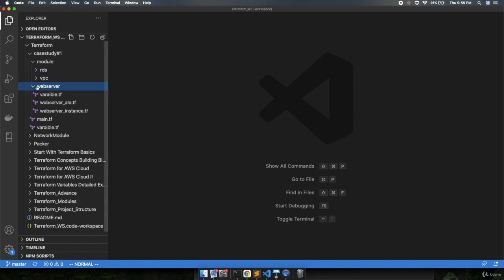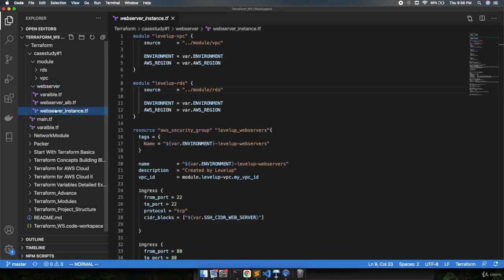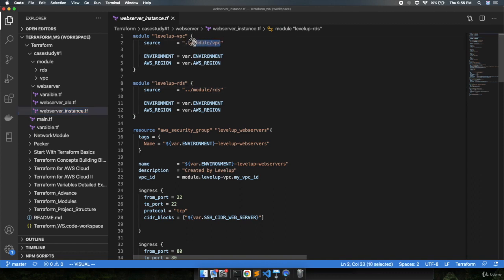In the web servers, we have a few files. We have the variable.tf, web server ALB, and web server instance. First, let's discuss the web server instance. In the web server instance, we are defining two modules. First module we are defining for the VPC, and second module we are defining for the RDS. It means whenever we start using the web server, it will use both of the modules and it will create the resources which are defined inside the RDS module and inside the VPC module.